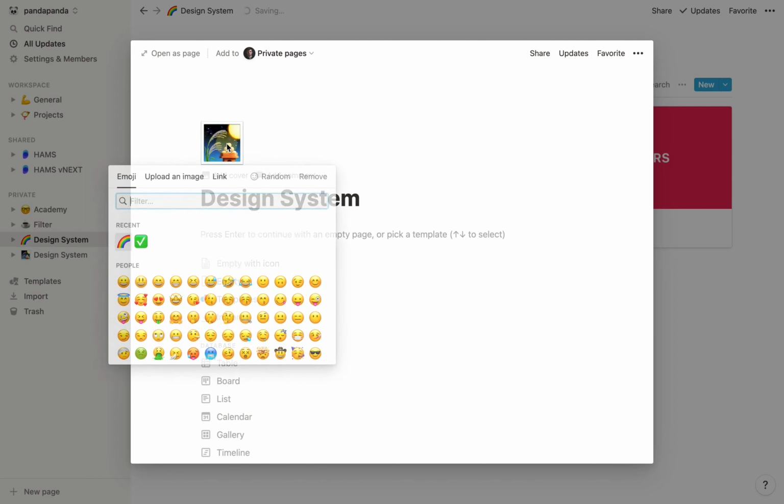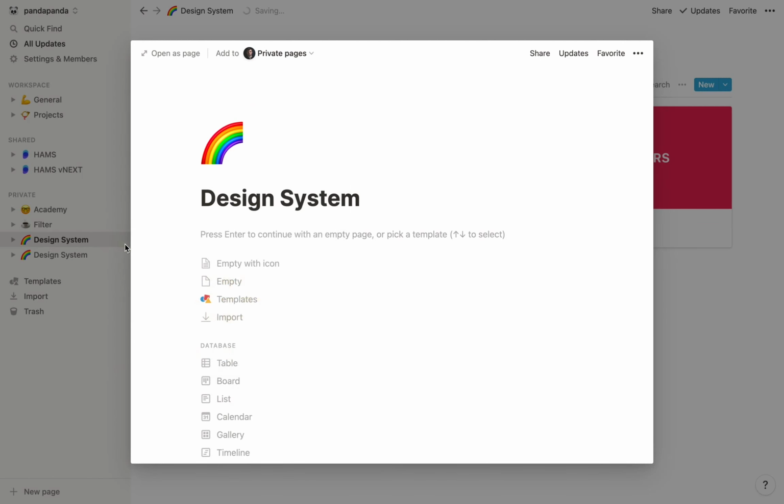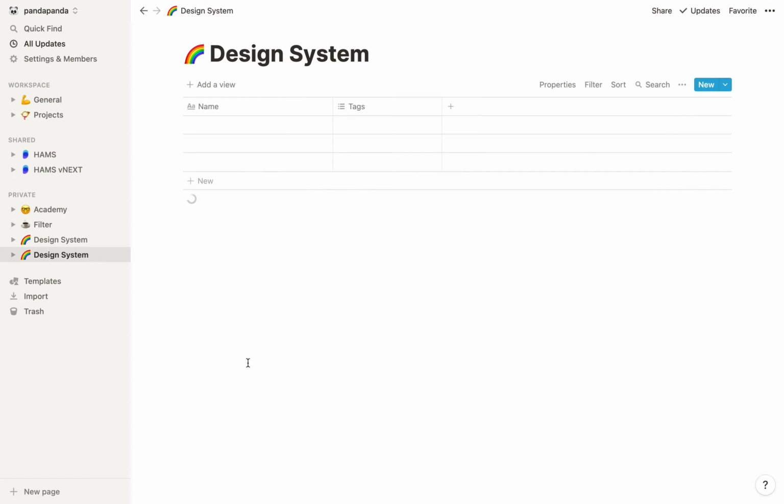Let's add a cool icon. I always use a rainbow for a design system because rainbow has a lot of colors and a lot of stuff inside of it, and that's kind of the same for a design system. So we created a page and now we want to create a table database like this.